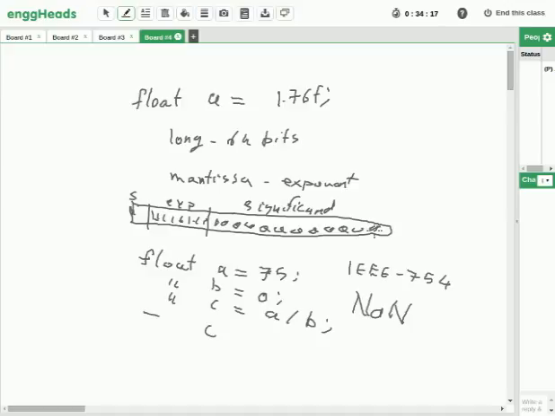Exponent is all ones, significant bits all zeros, infinity. Sign bit is 0 or 1, so it's positive or negative. And then if the exponent bits are all ones but the significant bits are anything other than all zeros, any other combination, they are all not a number. So yes, there are a lot of representations for not a number.